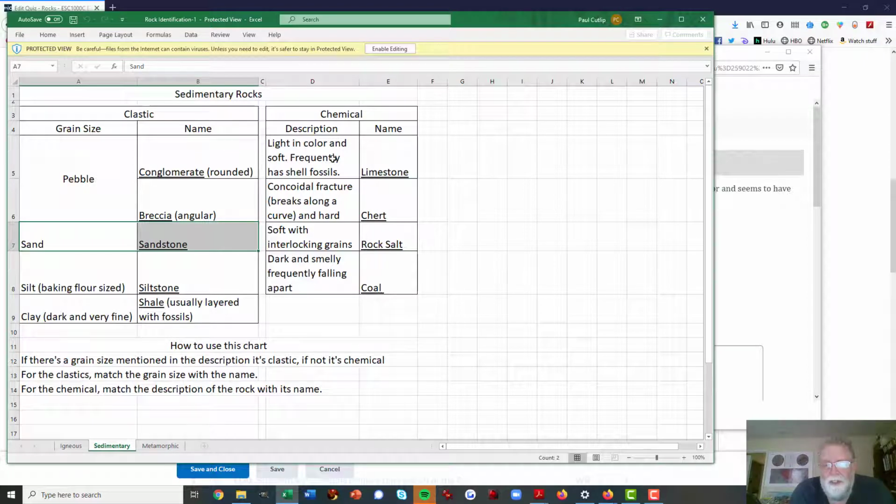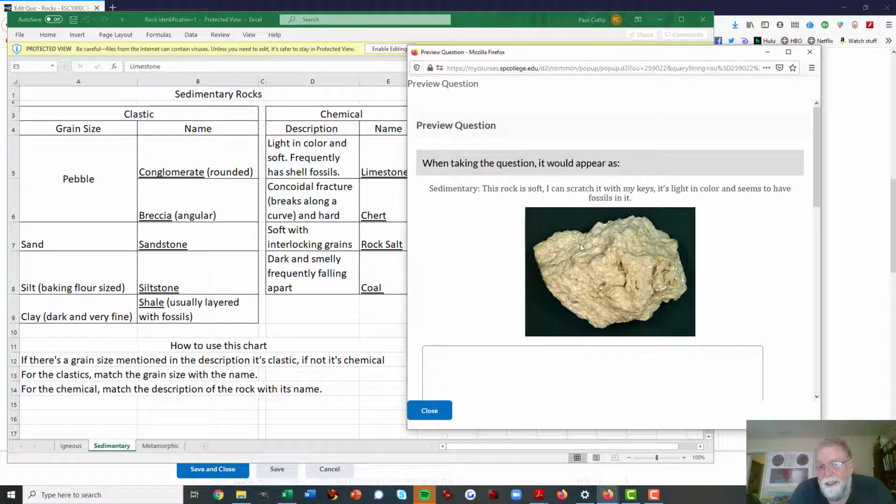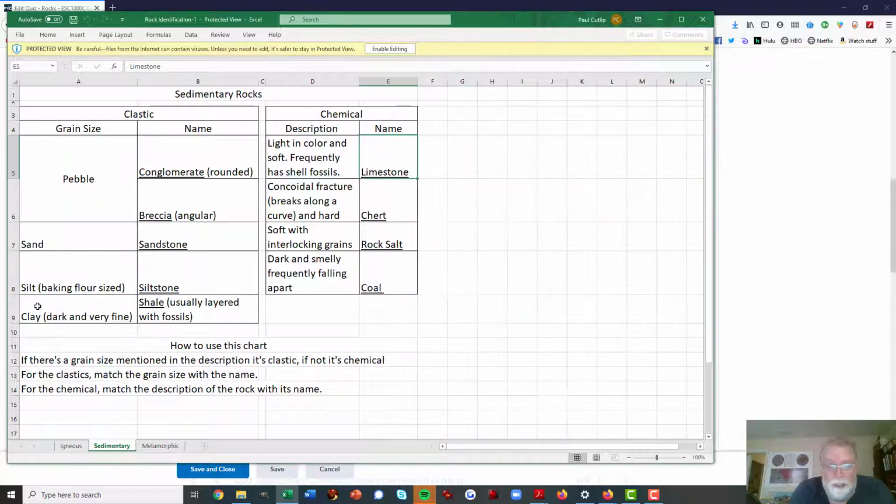And if you just look at the descriptions of the rock, you'll be able to match the description I give you with the description in the grid, right? Light in color, soft, frequently has fossils, limestone. And yes, indeed, that is a piece of limestone, right? And so, yeah, so there's the sedimentary rocks.